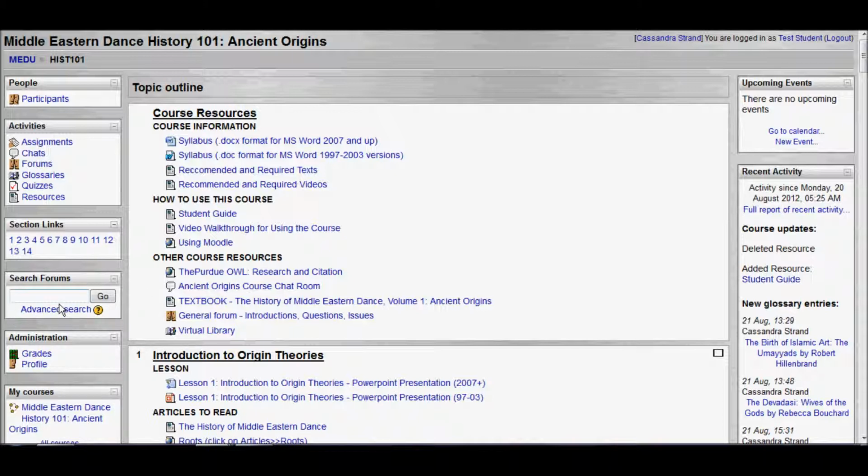This is the next topic block, search forums. There are some advanced search options if you want to search for something specific in any of the forums. You're welcome to do that. Same as any other kind of search, should be pretty simple to understand.